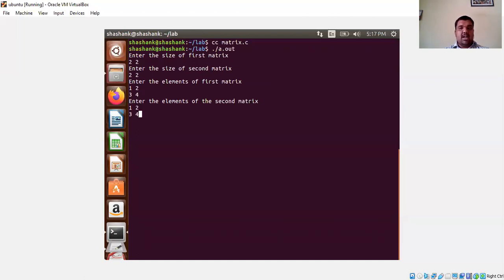Now perform the matrix multiplication. Yes. Now the resultant or the product of the two matrices is 7, 10, 15, 22. So this is the result of performing the matrix multiplication. So this is when the matrix multiplication is possible. Now let us check the second condition, matrix multiplication is not possible. That means if the value of n is not equal to p, then we have to print matrix multiplication is not possible. So for that, let us take up the output.